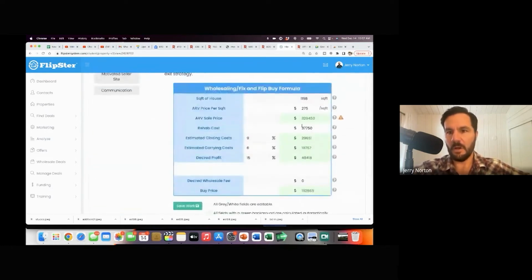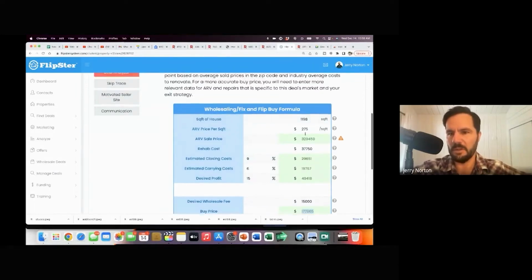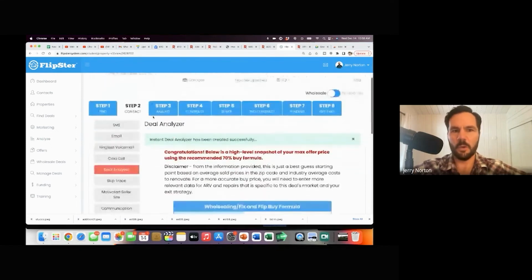It actually has all the numbers in here based on those preset formulas. So it took the average price per square foot and told me the ARV is 329. Now, is that accurate? Maybe, maybe not, because it's ballparking based off the zip code, but at least it gives you a ballpark number. If I wanted to make a $15,000 wholesale fee, I'd add that in. And now my buy is 177. So right there, I could be on the phone making an offer and have an idea. This is basically the 70% formula. You can adjust these numbers, but see, I'm still working in step 2.